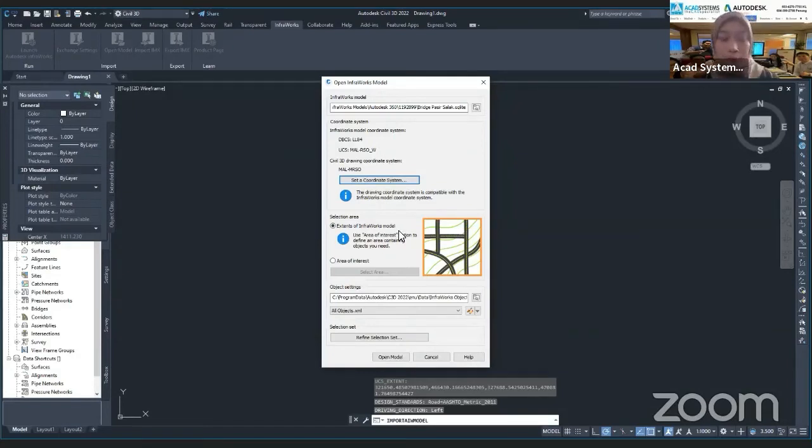So you want to import that particular location. Maybe you want to import only those roads or that particular area of the road. For that you can choose the area of interest. For now, I'm going to import the whole InfraWorks model. Choose this one.